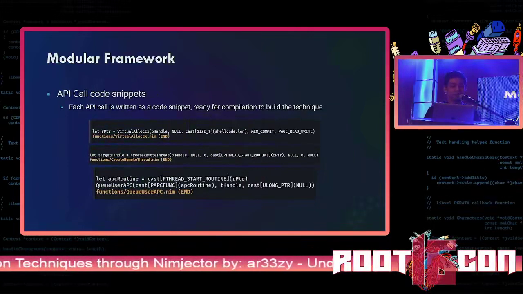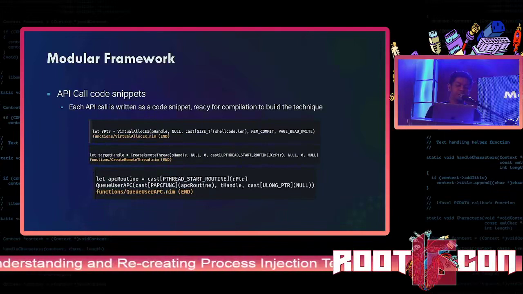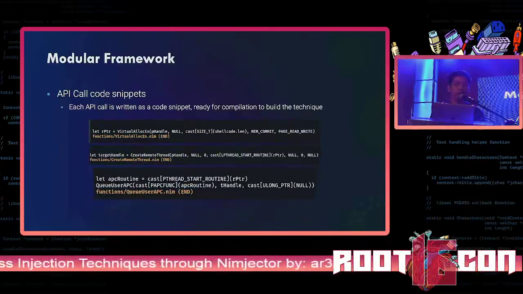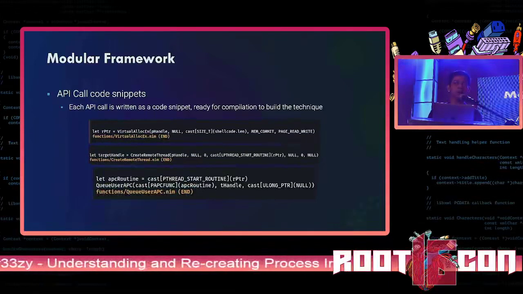As mentioned, there are API call code snippets, so you can just use the API call for each Nim source code. You can just look up the functions directory. It contains this API call .nim file, and it contains the source code for that API call code snippet.